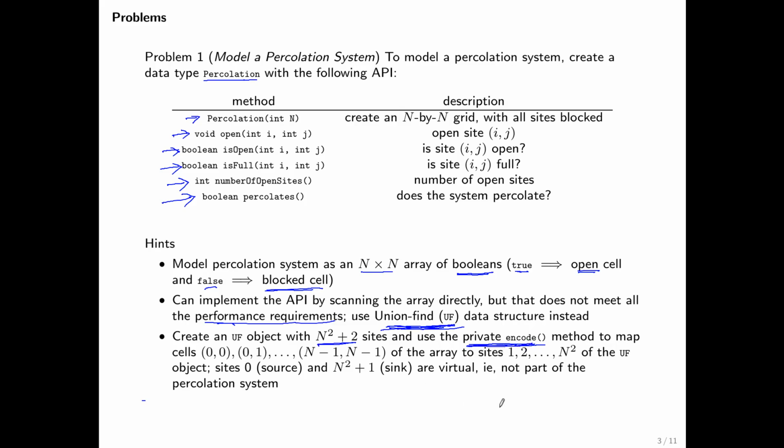It's going to be a simple formula that involves n, i, and j. And that formula needs to be written in such a fashion that when i and j are 0 and 0, the method is supposed to return 1. When i and j are 0 and 1, it's supposed to return 2. And when i and j are n minus 1 and n minus 1, it's supposed to return n square. So you need to write this formula in such a manner.